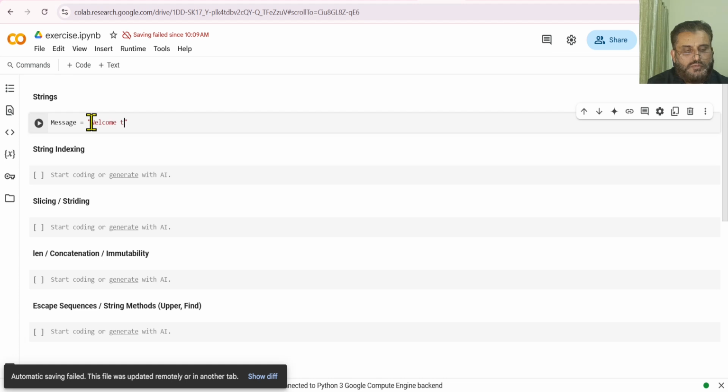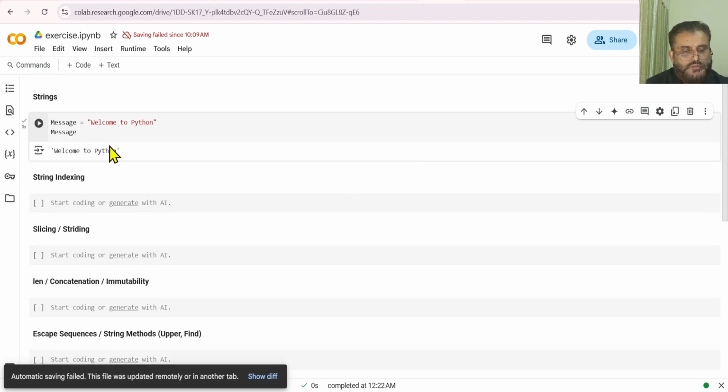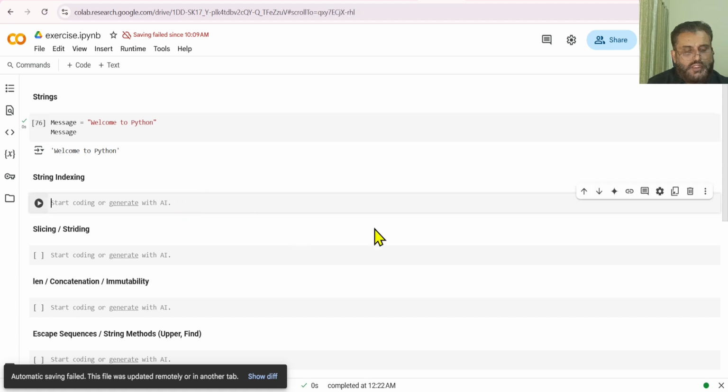Welcome Python. Now if I just hit Control Enter, I forgot to show it in the form of output. So here you see welcome to Python. And if I want to make use of the indexing function, we studied about two current types of indexing. One was the positive indexing and the second was the negative indexing.